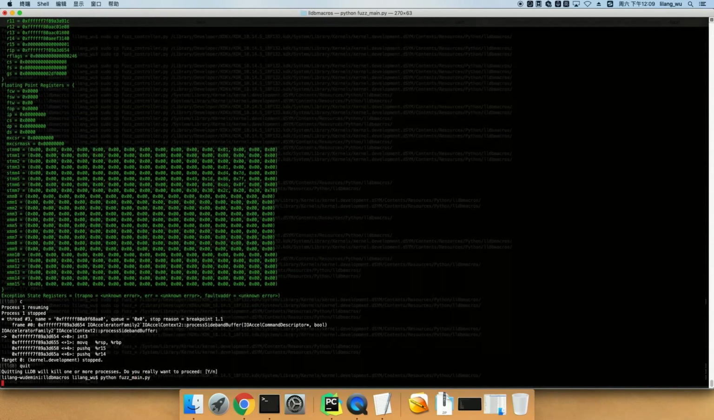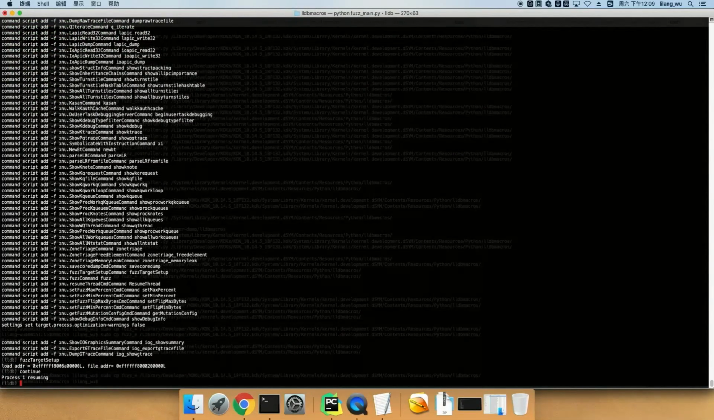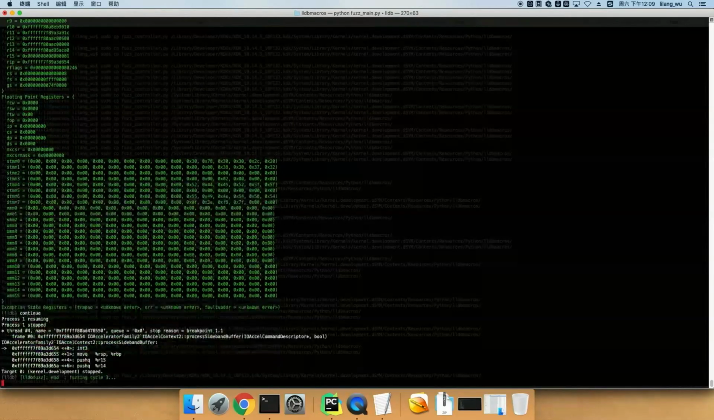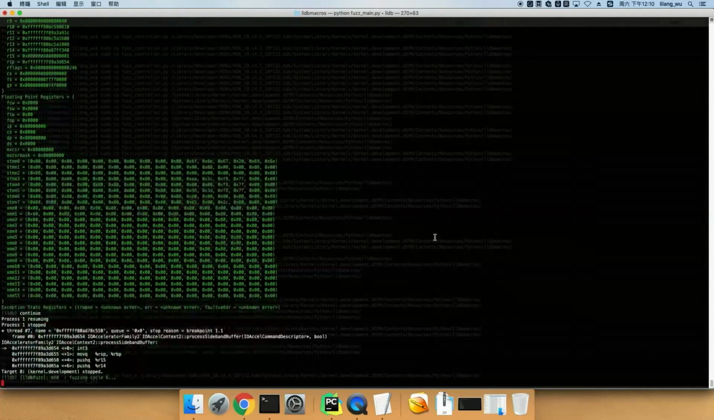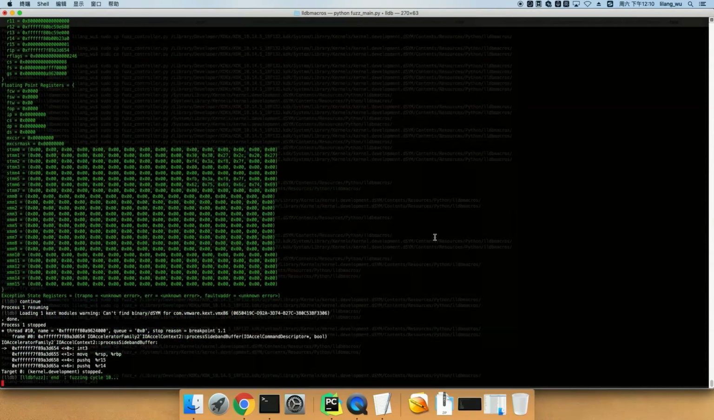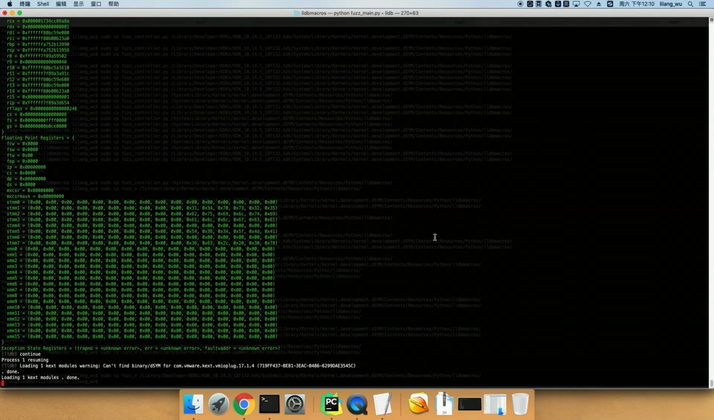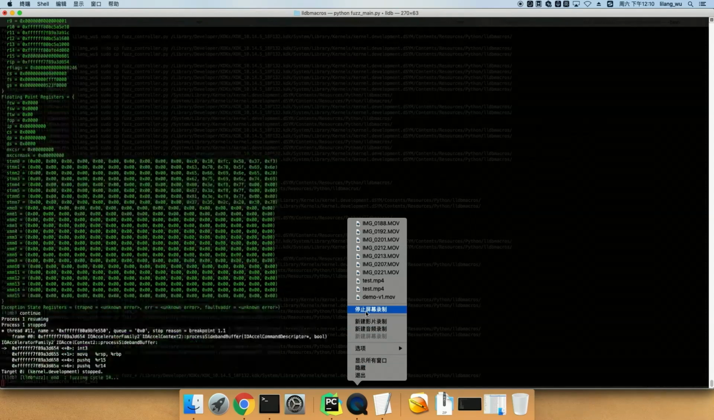Actually, we wrote a controller in order to fuzz automatically. Here is an example to find the process sideband function. Okay, that's all.